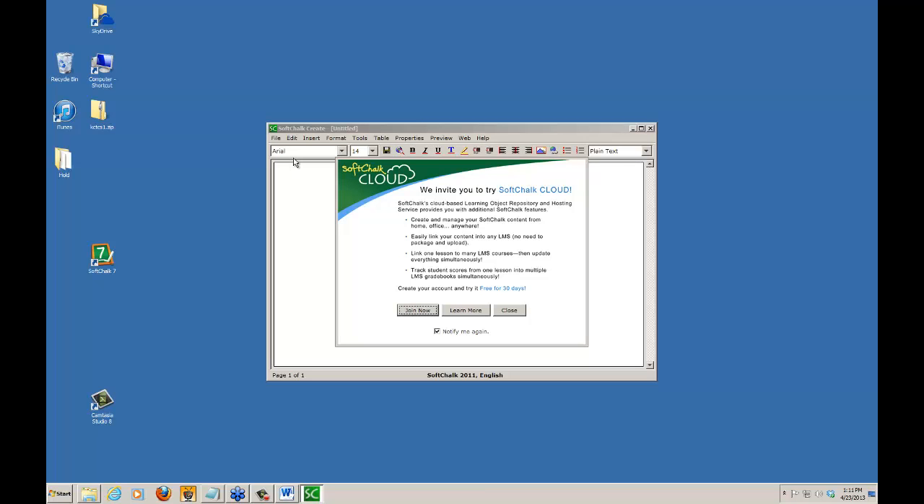Now, an interesting thing, every time the SoftChalk Create program starts, it's going to check on the internet to see if there is a new version. And if there is a new version, then it's going to ask you if you would like to download the newest release. In this case, if you do get that question, let's say no, I don't want to for right now, because it's just going to slow us down too much for today.